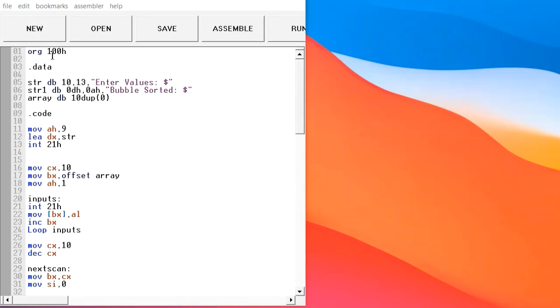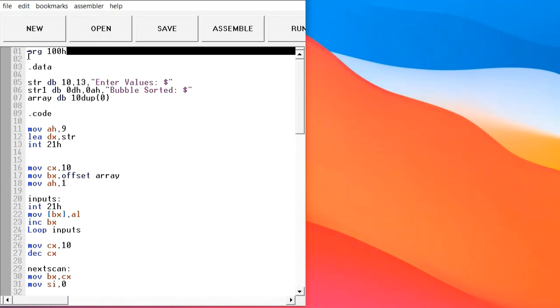Then in the code, org 100h, where org is the abbreviation of origin, is an assembly directive which defines where the machine code, that is the translated assembly program, is to be placed in memory. And 100h says that the machine code starts from address or offset 100h in the segment.